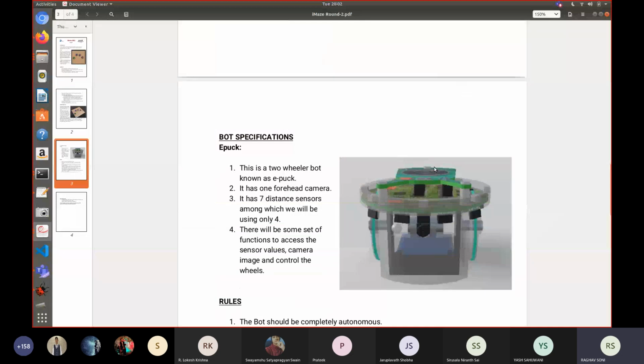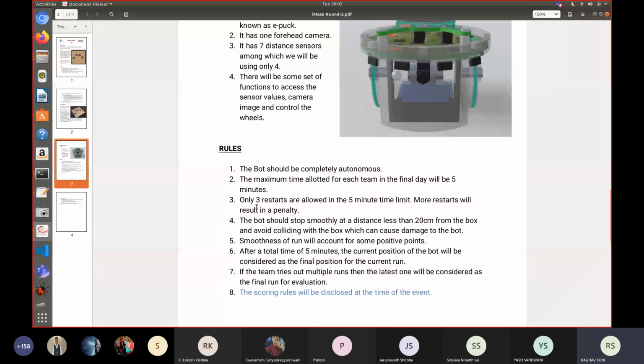The same rule applies, you will be given 5 minutes to solve it. Only 3 restarts are allowed if something goes wrong within that 5 minutes. And it should stop smoothly at a distance of less than 20 centimeter from the box and avoid colliding with the box, which can cause damage to the bot.